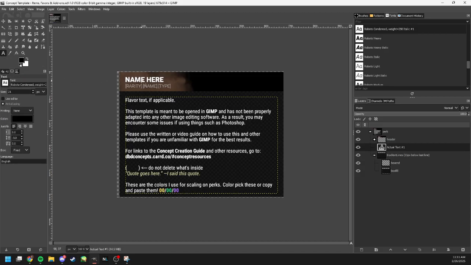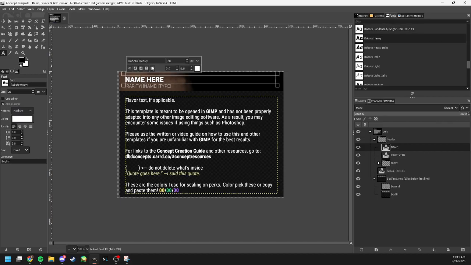So if we click on name here, you'll see it says Roboto Heavy, which I believe can also be replaced with Roboto Black.